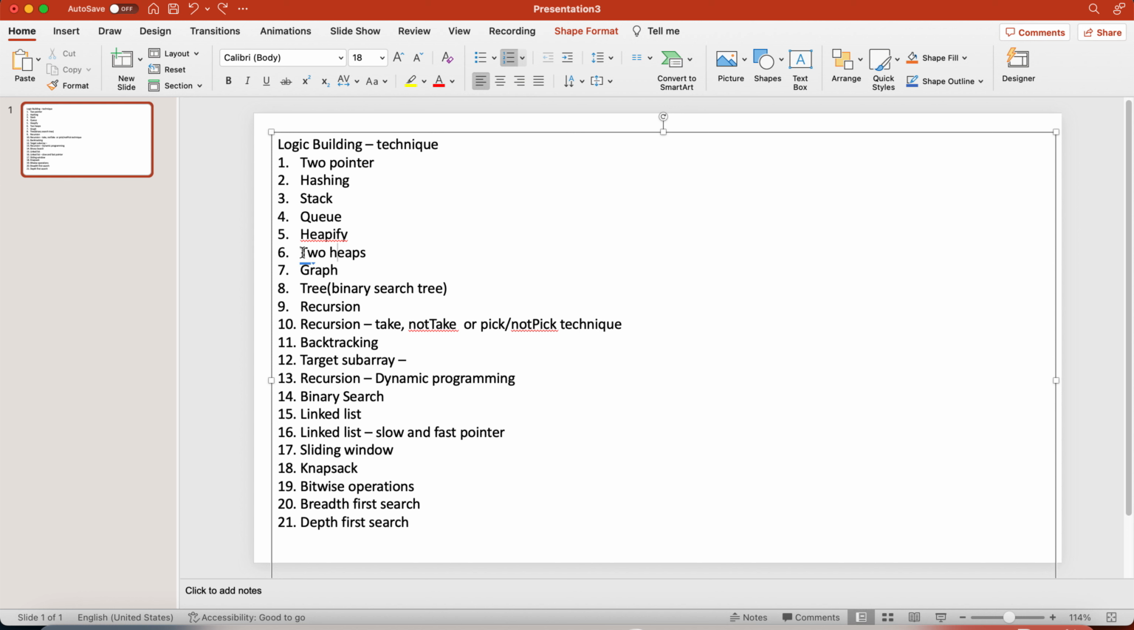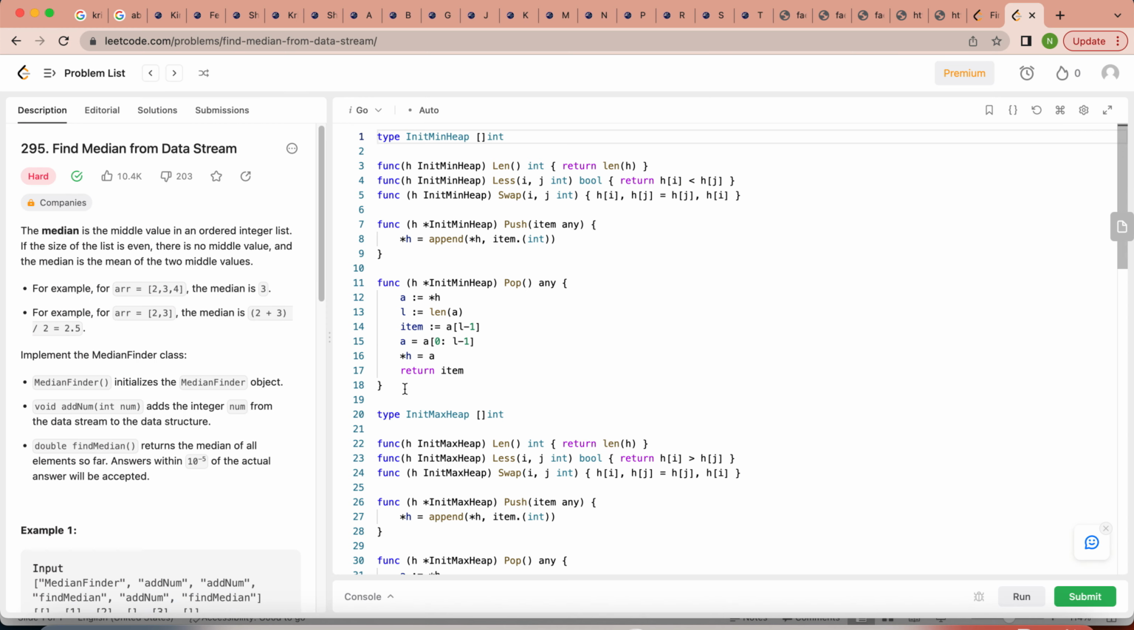Today we'll see the problem based on two heaps. We have already seen this problem in a previous video, which you can find in the logic building playlist. This video is going to be long, so if you have not understood the problem you can come back, but we are going to solve this problem again using Golang. So we'll first understand: find the median from data stream.